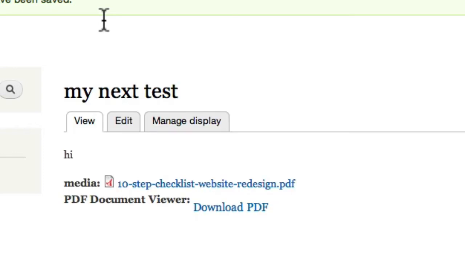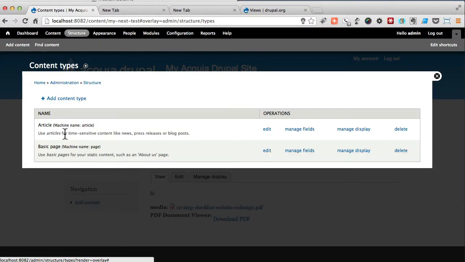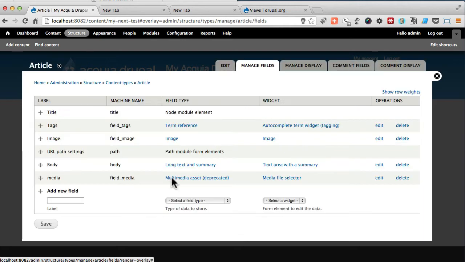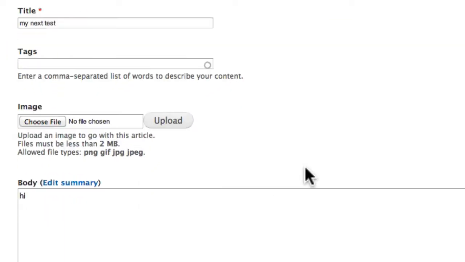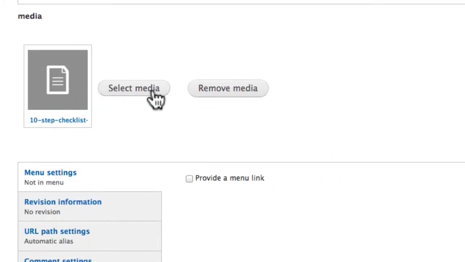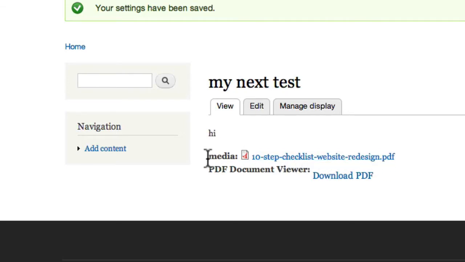So let's start with the content type and look at the field that we've got. So structure, content types. And in the article content type, I added a media field using the media module, not the dev one, the regular one, and I just added it using a media file selector. So if I go to a content item and edit, you'll notice that this is pretty standard. Here is the select media, here is the 10-step checklist that I've uploaded already. So standard so far. When I view this item, there's the media there. Now this PDF document viewer is what we're going to look for next.